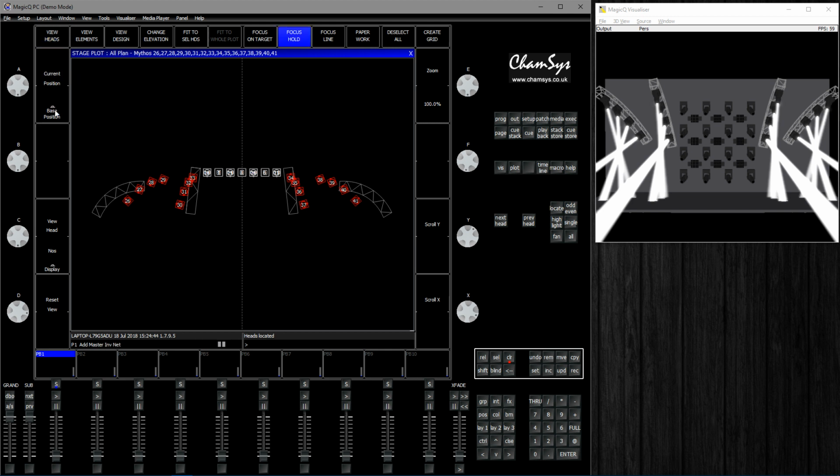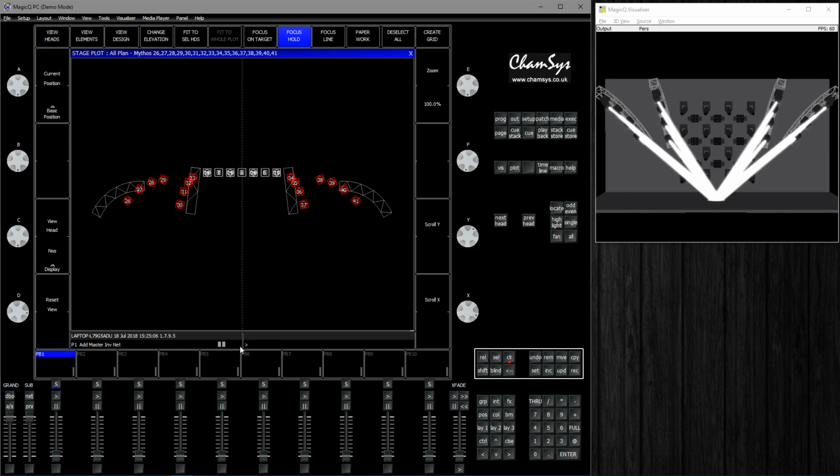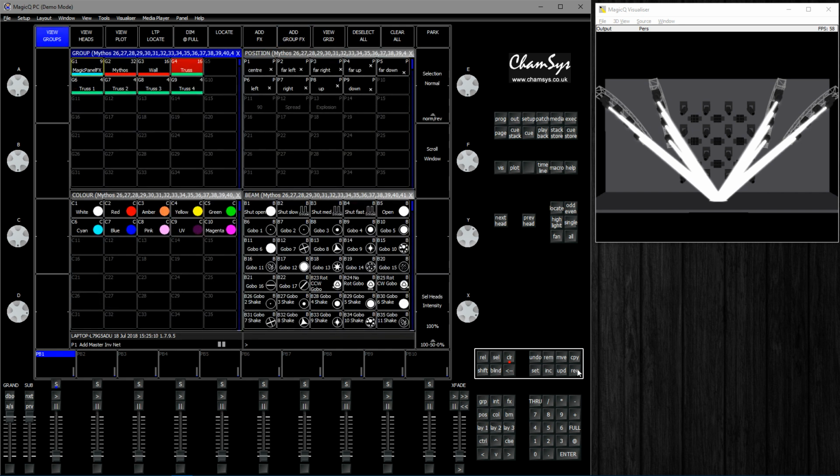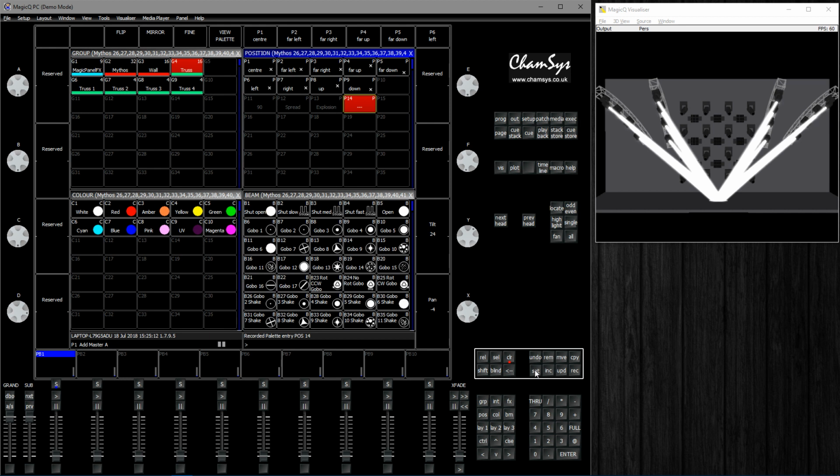I like to use the current position because it usually works the best, although if you use the other one, some heads might flip around. I'm going to show you how to quickly solve that if it causes any problems. But I'm going to use the current position at the moment. I'm going to point them to a point in the middle, and record that. Call it kind of mid.